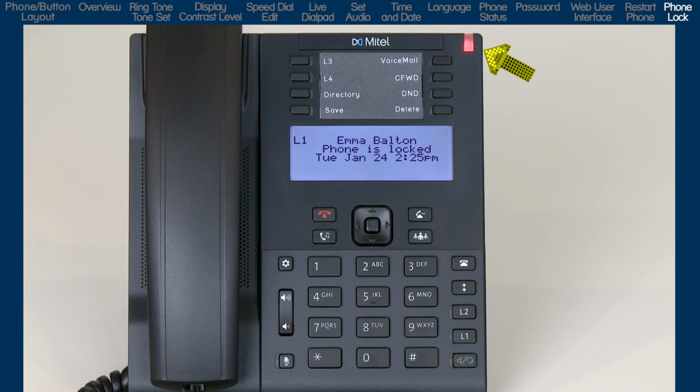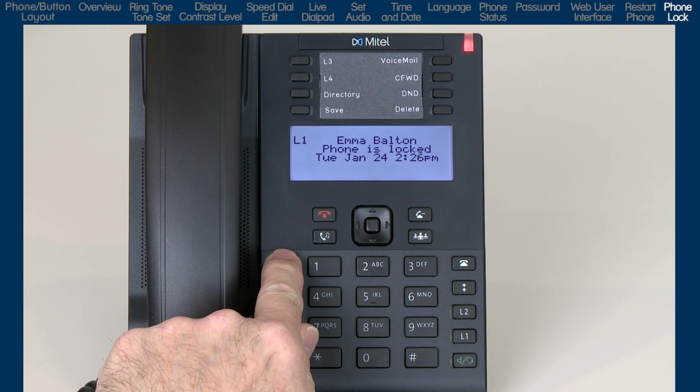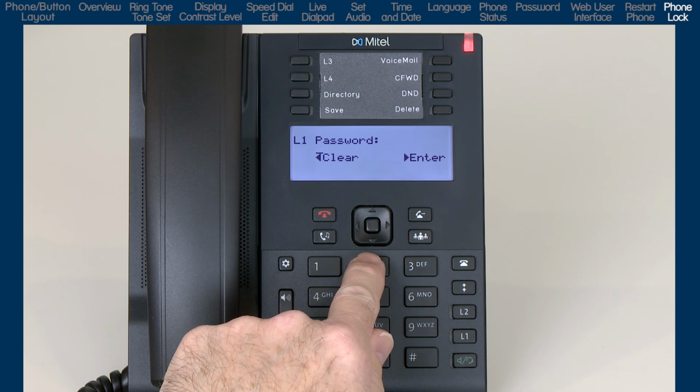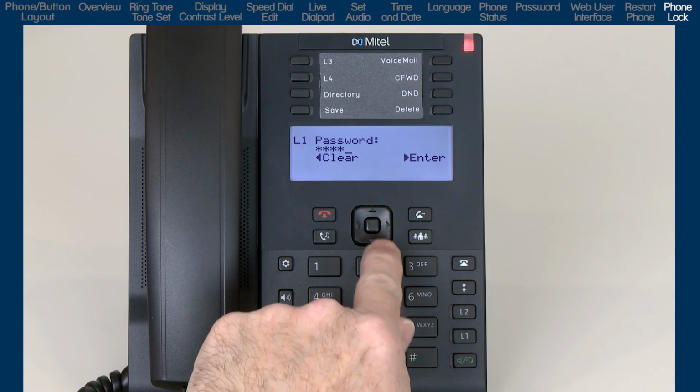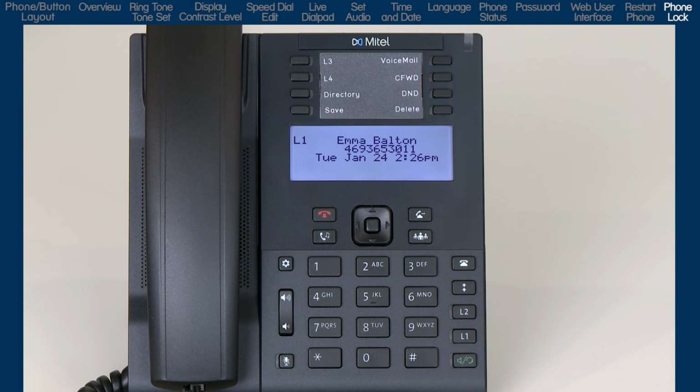Notice the ringer/message waiting indicator is lit, and the LCD screen displays the message, Phone is locked. To unlock the phone, press the Options List button, and enter the phone's password. Then press the right arrow to enter and unlock the phone. That was the last option in the options list. And that completes this tutorial on the 6865 Personalize, Setup, Customize.